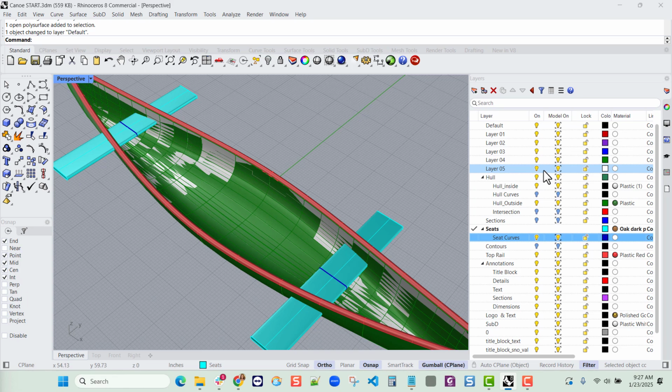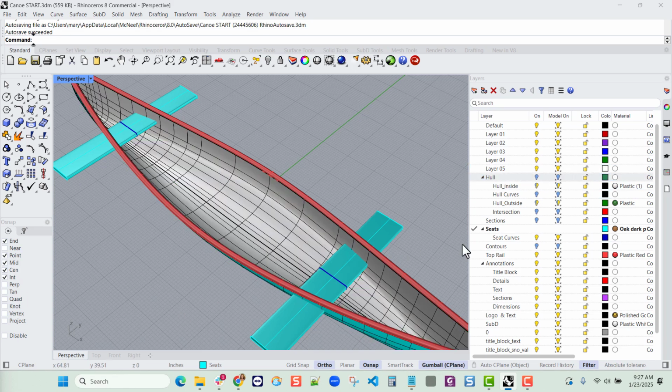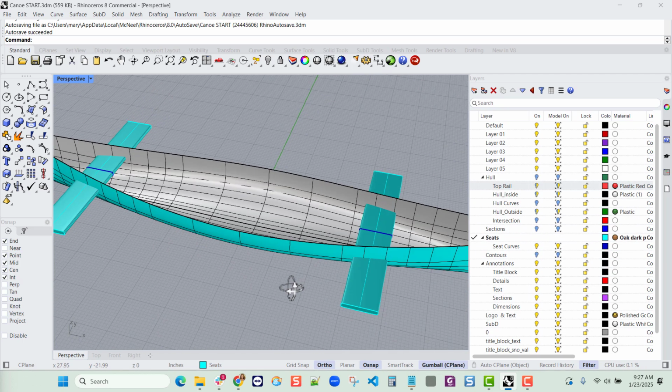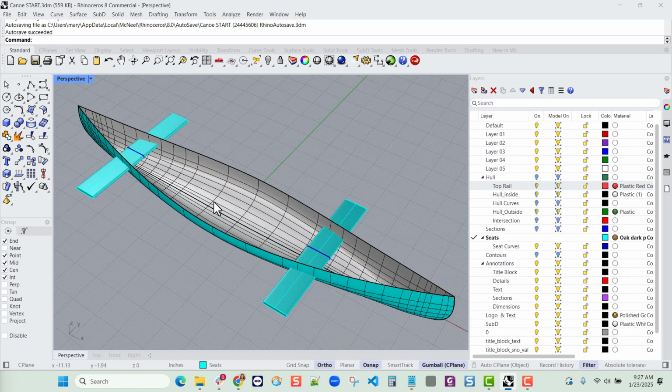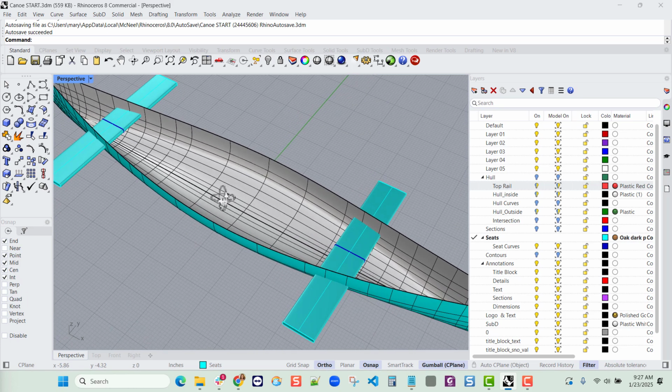Okay, so I want to turn off the hull layer, and I want to turn off the top rail layer. Now what might be smarter here is if I put the top rail under hull, and that way when I turn the hull off and on, the top rail is going to go with it. Okay, let's take a look at Boolean.